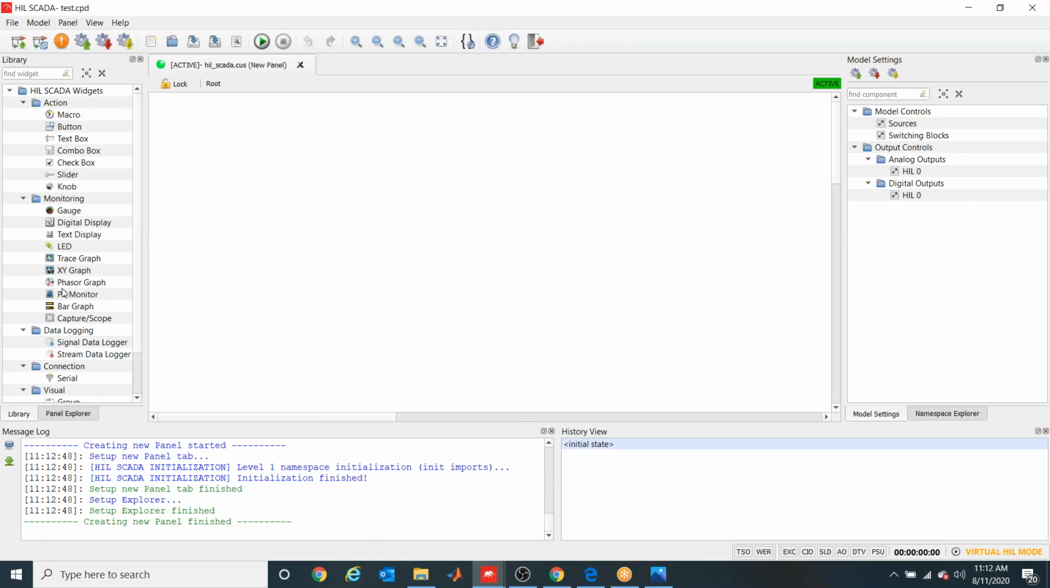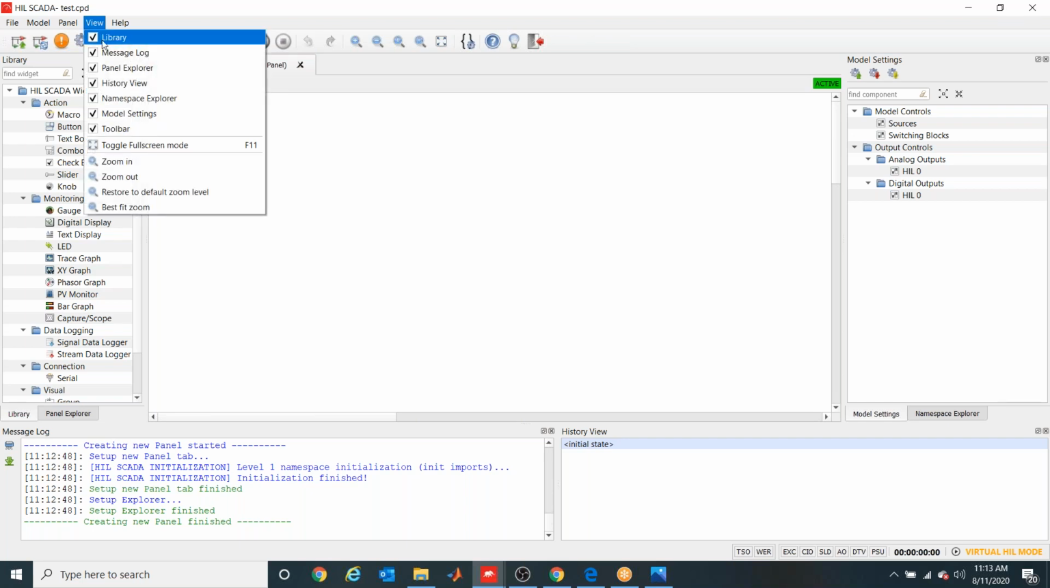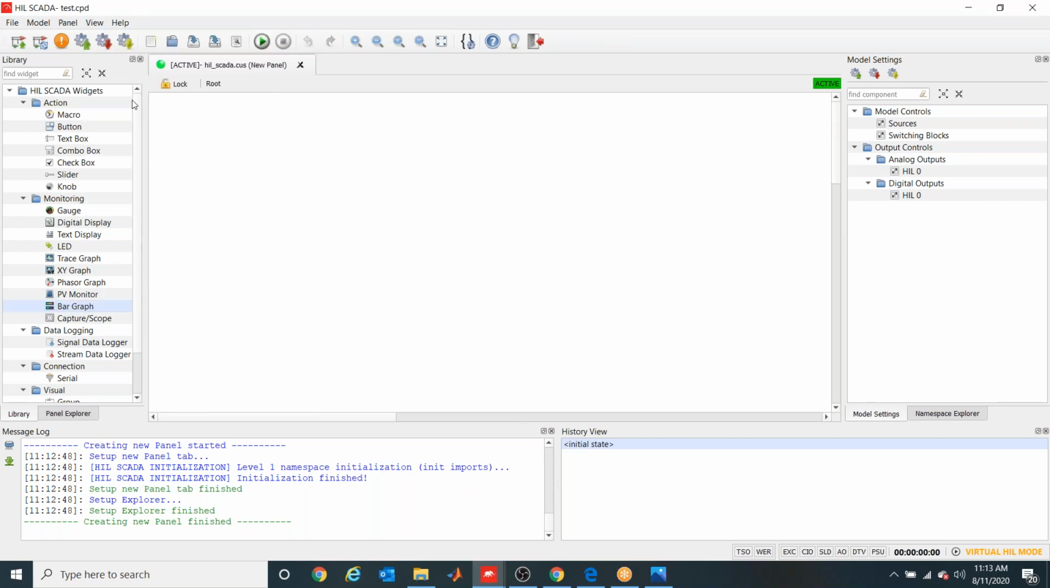If you cannot view this SCADA widget library, you need to go to this view section and enable this. Over here you can see the various SCADA widget libraries available, like action widgets, monitoring widgets, data logging, connection, and visuals.